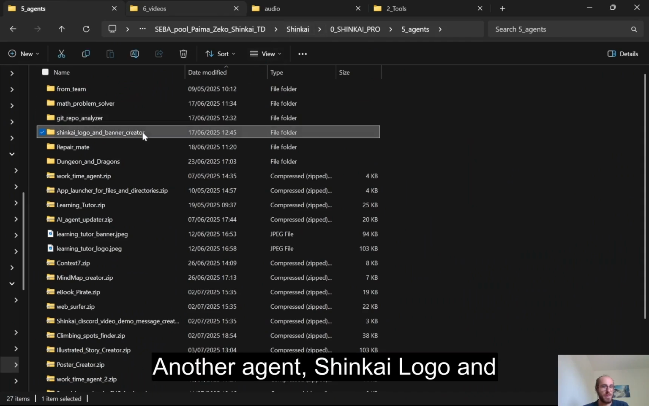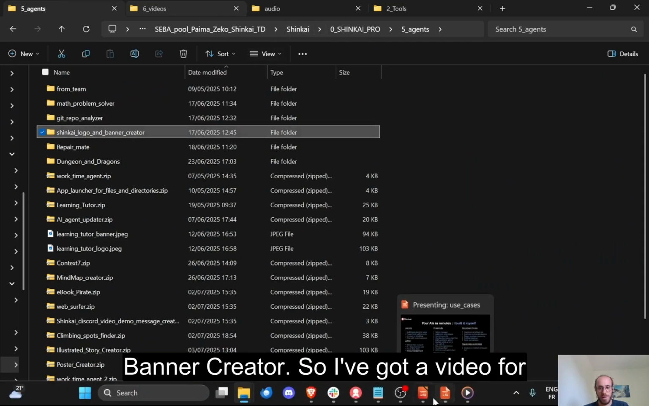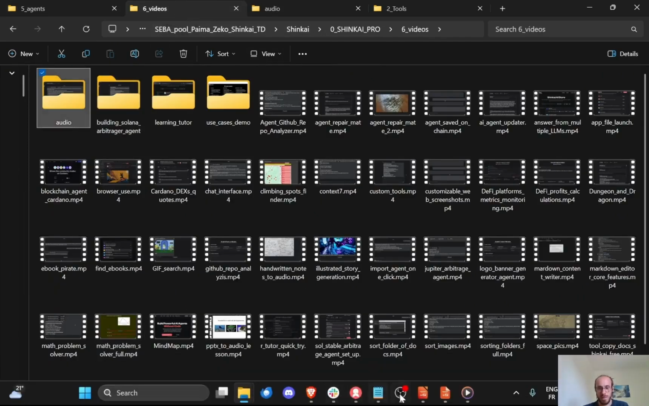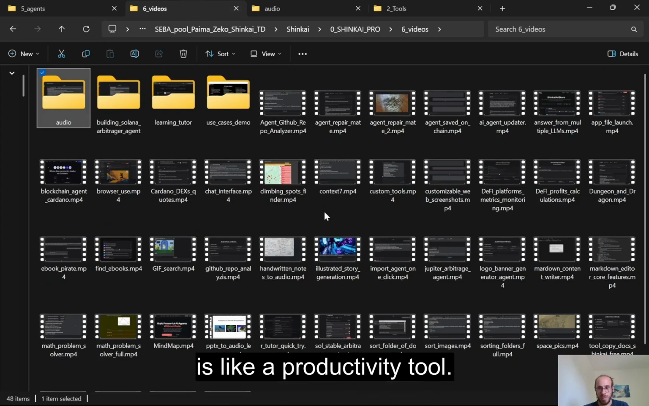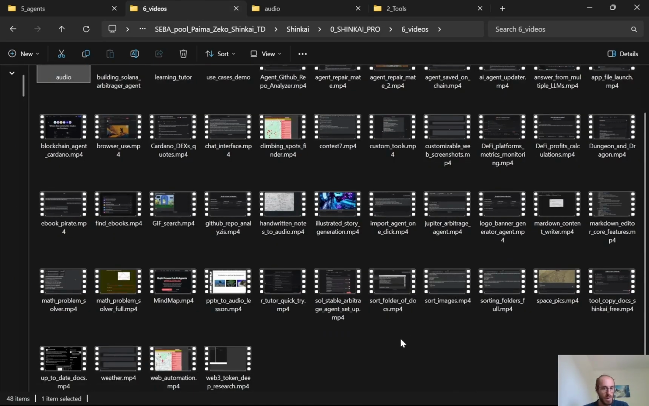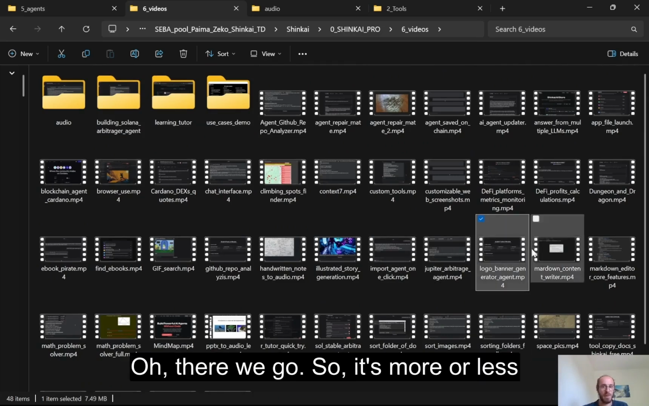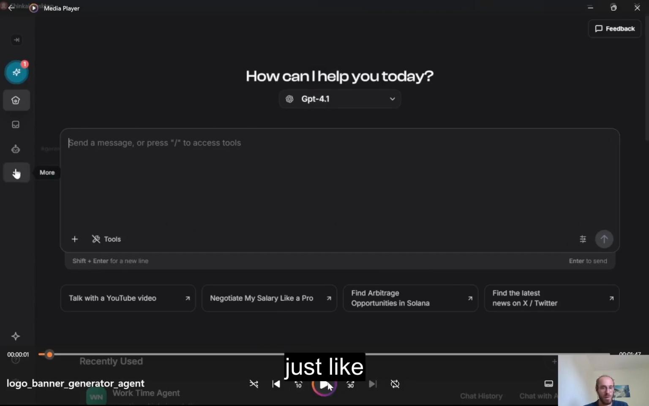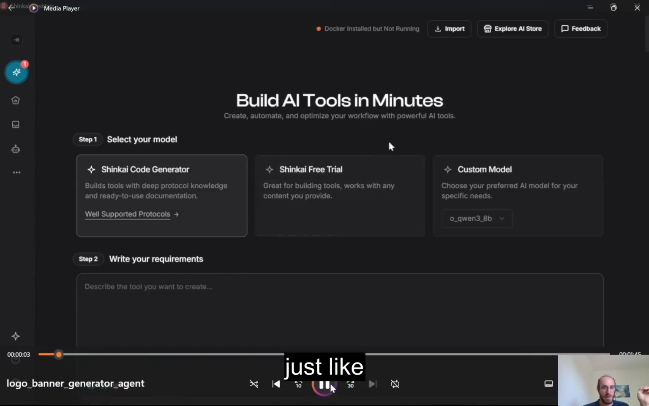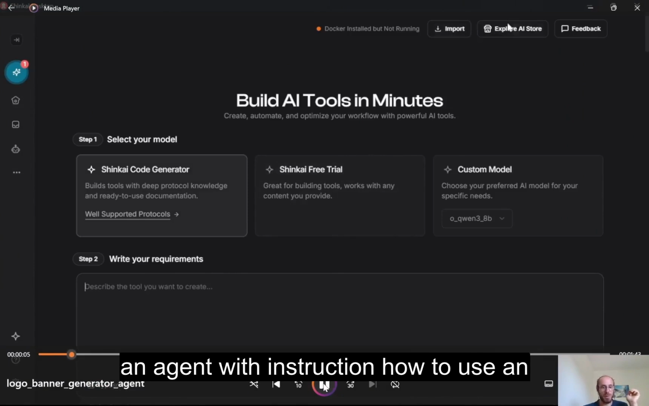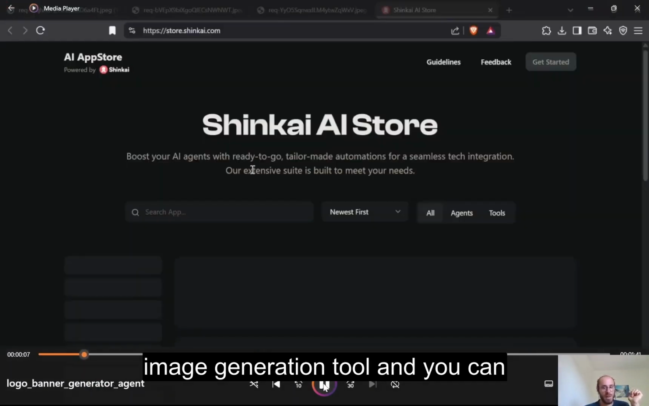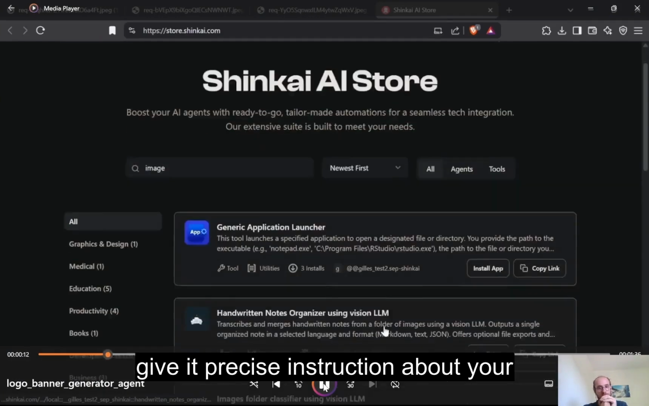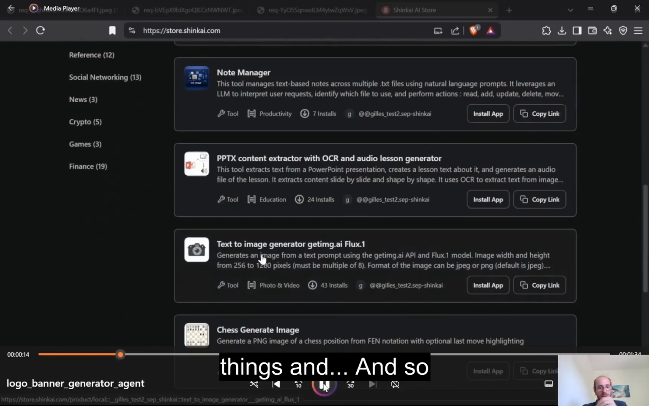Another agent, Shinkai Logo and Banner Creator. I've got a video for that one too. This one is like a productivity tool. It's more or less just an agent with instructions on how to use an image generation tool, and you can give it precise instructions about your brand, like examples of how you design things.